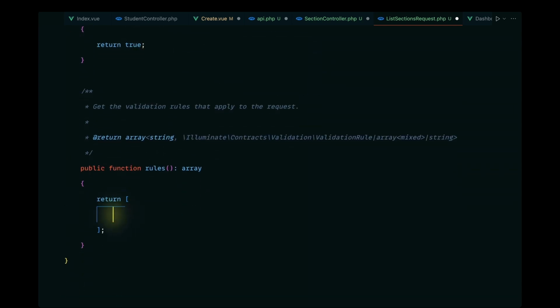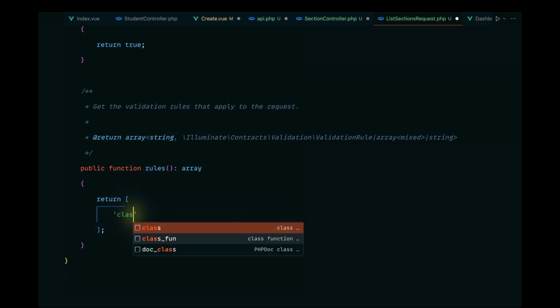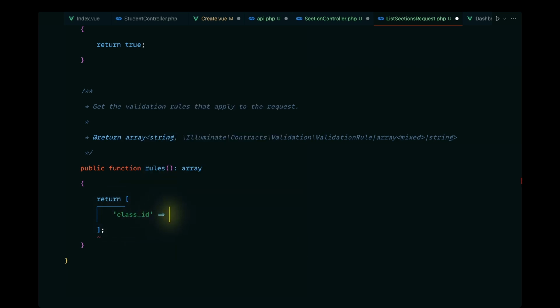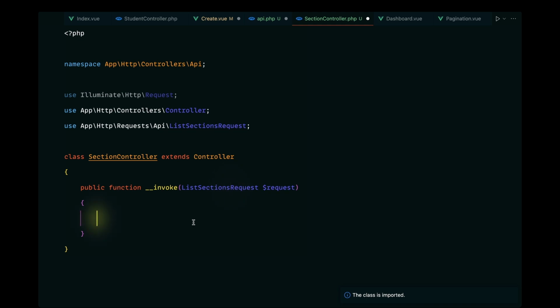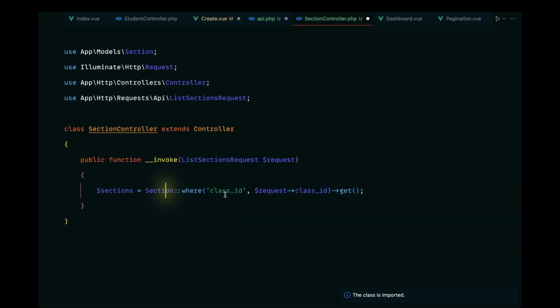And for the rules, we will implement the validation for our class ID. So that is required and should exist in our classes table. So yeah, that is the validation that we want to implement here. And now let's go ahead and import this form request class, and let's grab the sections by checking for the request class ID, and we have defined this relationship already. Every section belongs to a certain class. So yeah, we should get valid sections now.